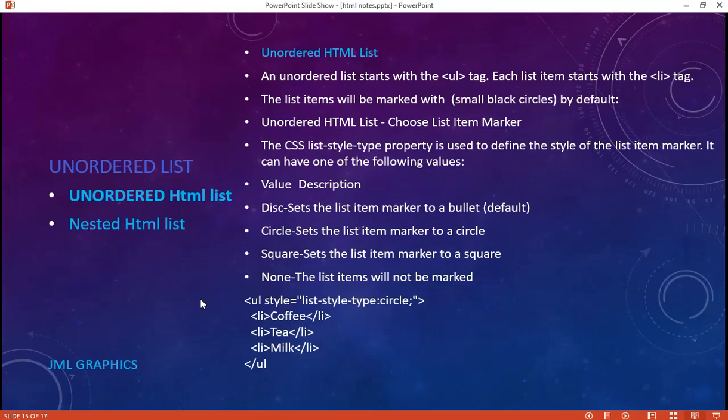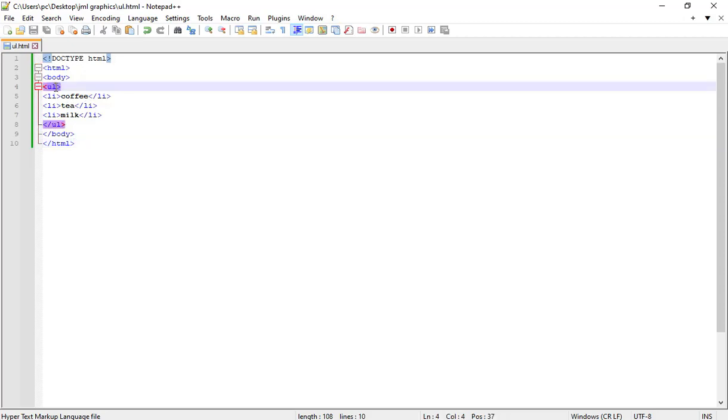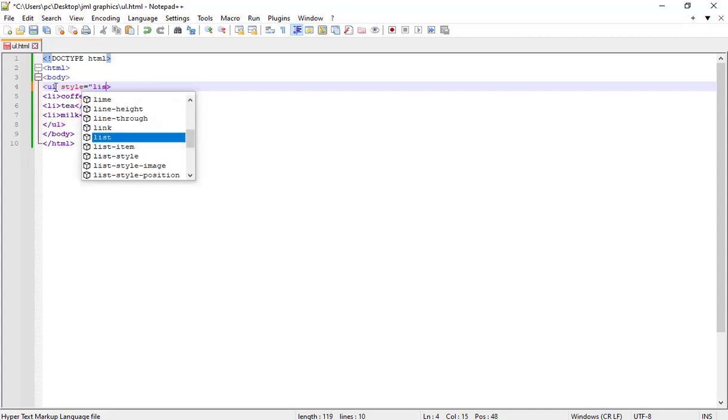To the example we just did, we come over here. You want to add that list-style-type. So you start with style. Go with me. Ensure you do the same. List-style-type.